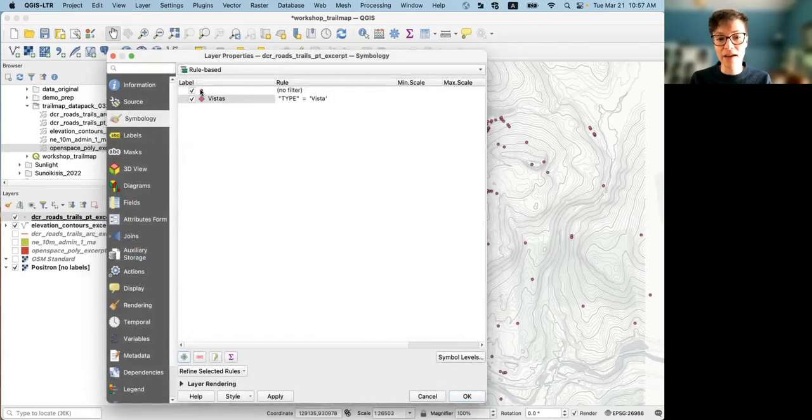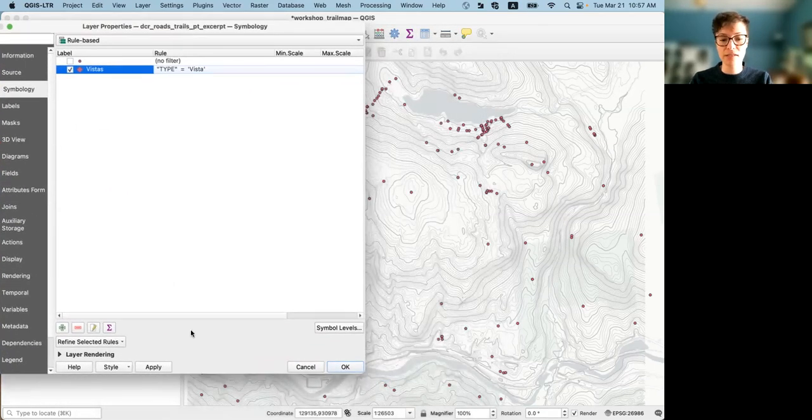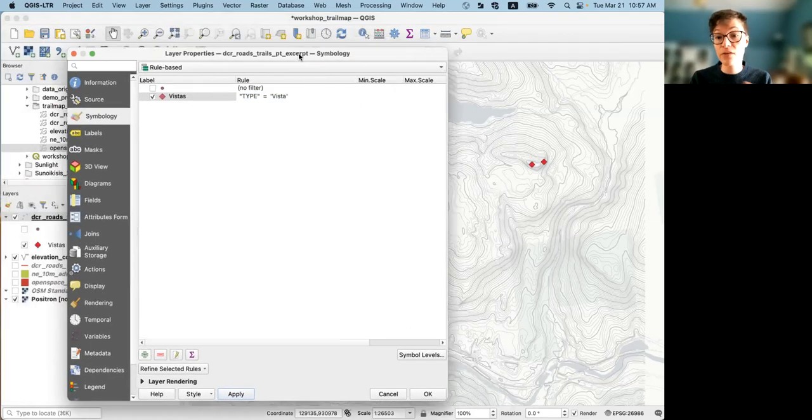So right now we have this no filter, everything will be red. And then this vistas, if I turn this off, so the only points that should be shown in my map are vistas, and I click apply. Sure enough, it is only being told to apply this red diamond to the things that are vistas. And the other points are still there, they're just not being shown in the map.